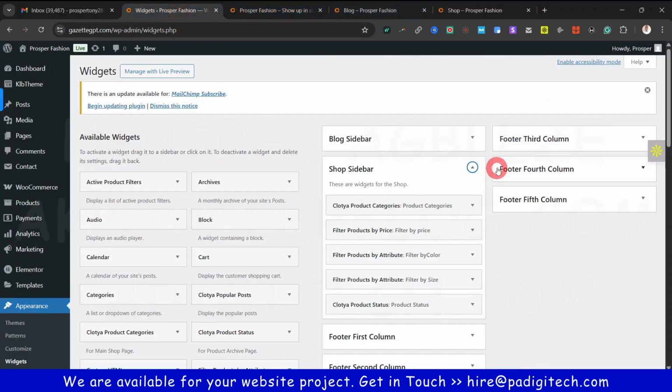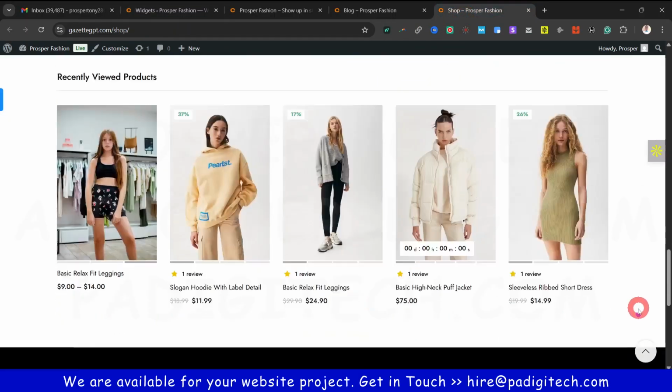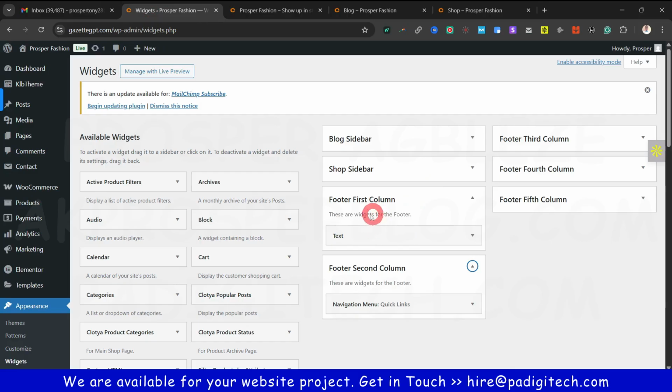All right, the next one is footer column 1, and then footer columns 2 to 5. You can also set that here, and you can also do this under the customize section. Remember, we did it under the customize section and under menu also. So you can also do that from the widget. That's what I want to share with you under the widgets part.